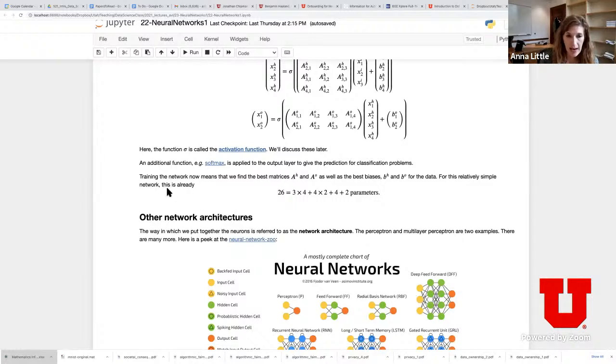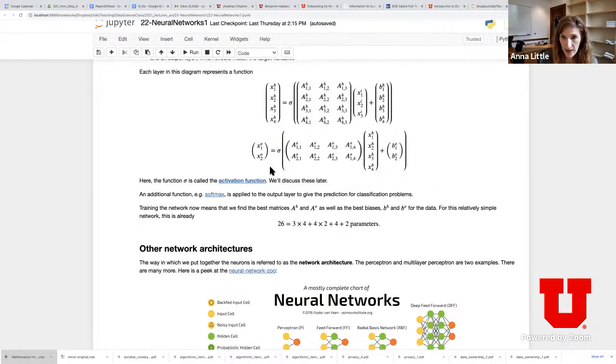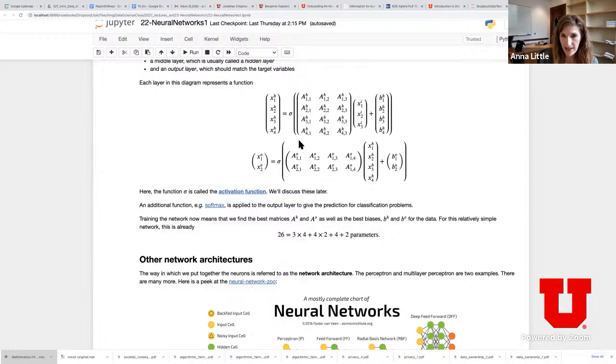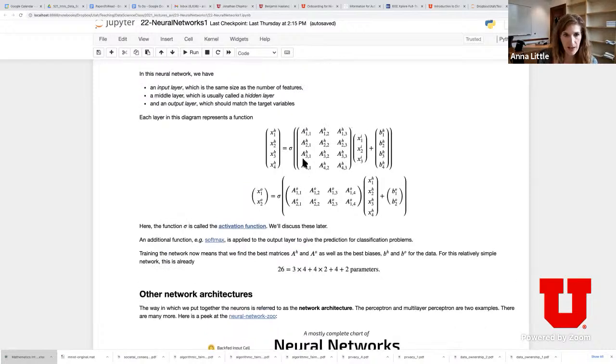Okay, so to train the network, that means we have to find the best matrices, right? In this example, we have to find the best AH and the best AO, as well as the best biases, BH and BO, for the data. So in this case, it's a relatively simple network.